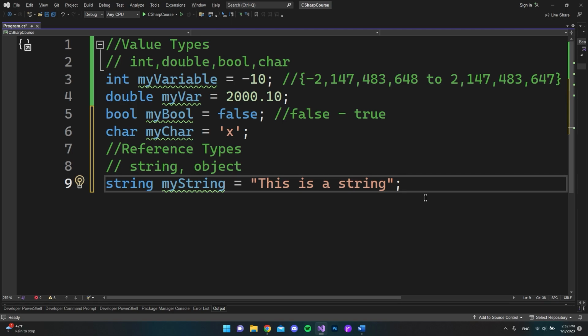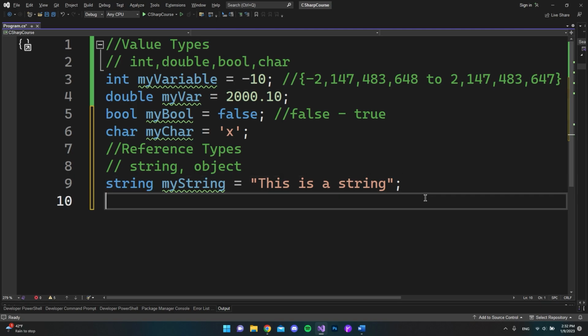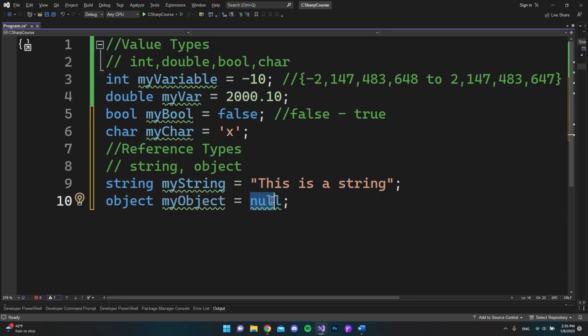The last reference type and data type I have for now is object, and it's a bit hard to give an example because we don't have any objects that we can put into the object variable that we're going to create. So I'll just create an object, call it my object, and set it equal to null, just as it suggests. When I say that it's null, we're saying that this variable right now does not have any value of any kind.